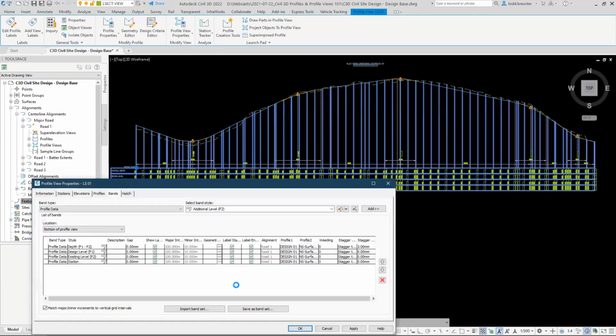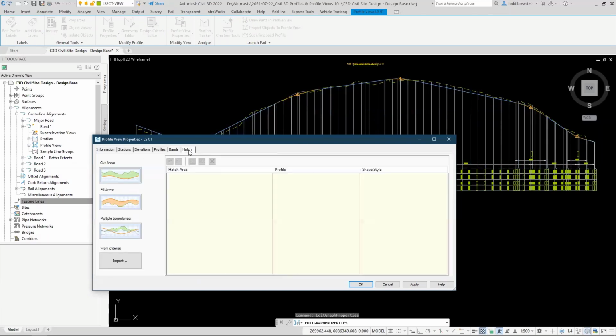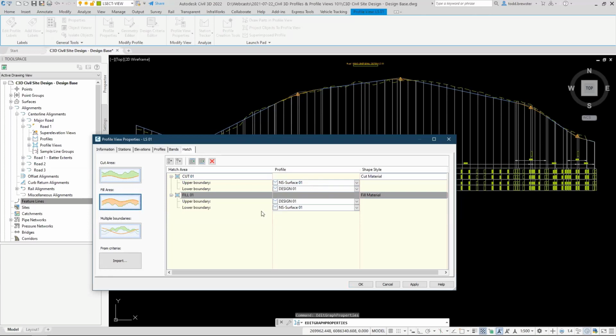Let's go profile view properties. And in here, I want to look at my hatching. I want to apply a cut and I want to apply a fill. Nicely, it knows that I want to use the two different profiles for the two different bits, but if you have multiples, this is where you could change which is the upper and lower boundaries.